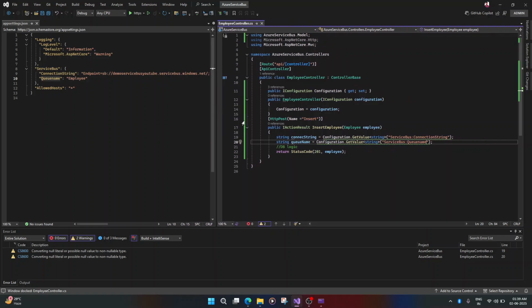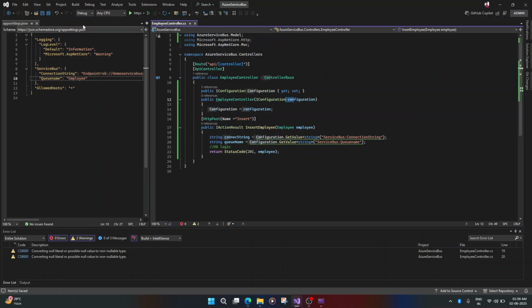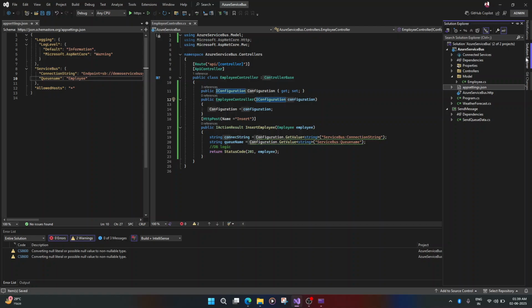Now what we are doing is, whenever we try to insert the employee, we are going to read the connection string and the queue name from the app.json file. So it's like a configuration. For example, for the employee we will use this connection, and for a different purpose, like HR and payroll, you can have a different connection string and a different queue. Now let's try to call the sendQdata.cs file.